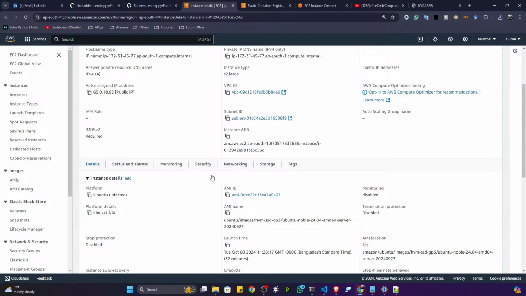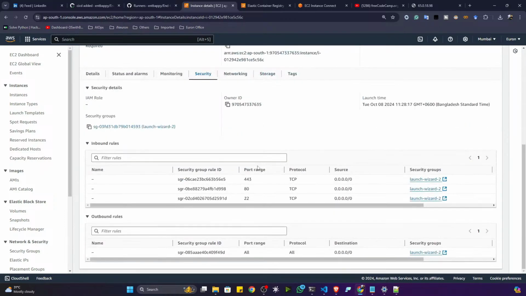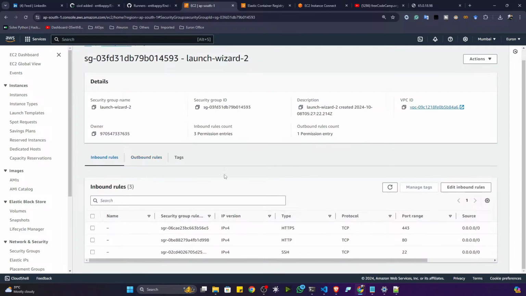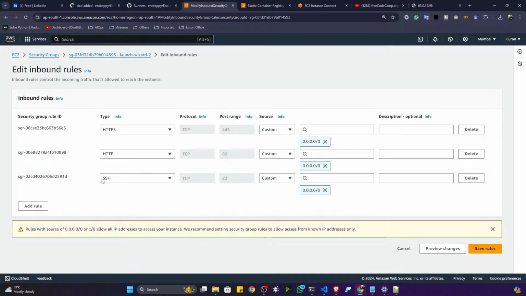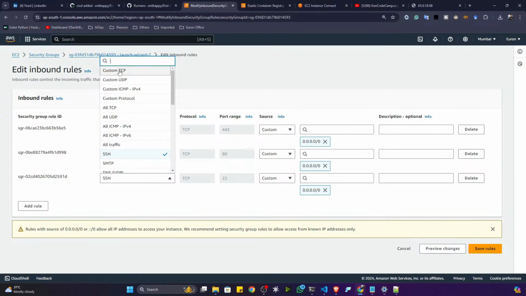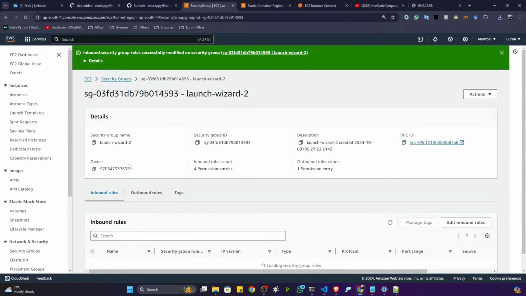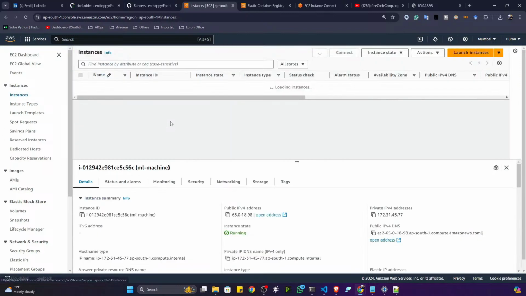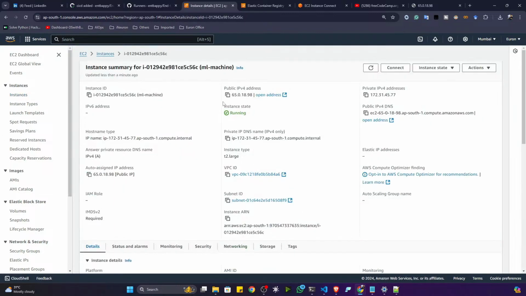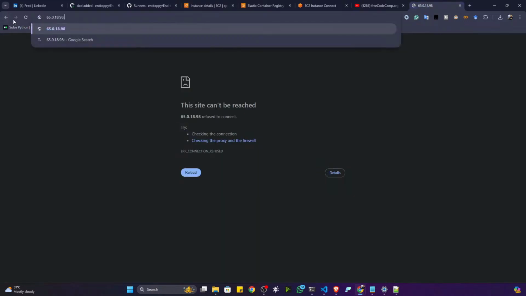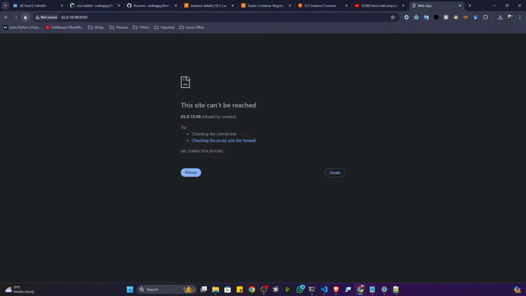For this, just go to the security and here we will get one option called security groups. Then click on this edit inbound rules. Select this custom TCP. I have to add the rules. Then I have to select the custom TCP and port number 8080. Give the 0.0.0.0 and save the rules. Okay, once it is done, get back to the instance. Now copy the public IP address again and try to paste here and give the port number 8080. Okay, now it should work.